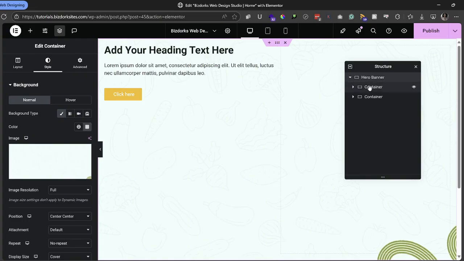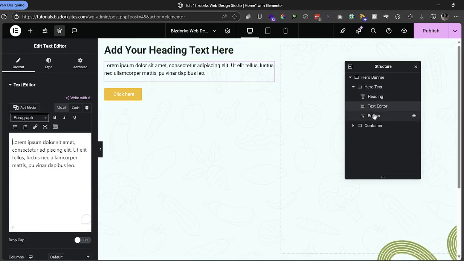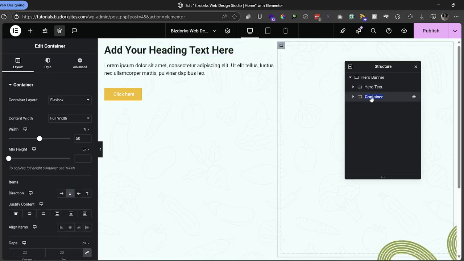Inside of my hero banner, I have two columns, the one on the left and the one on the right. For the one on the left, I'm just going to say hero text. And as you see, hero text is holding the heading, text, and the button. So for this right one, I'm going to choose image, because I'll have the image over on the right.